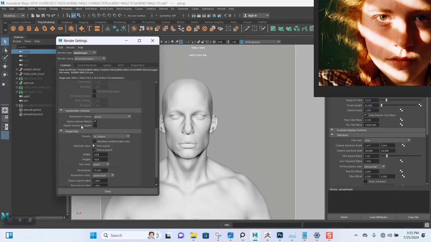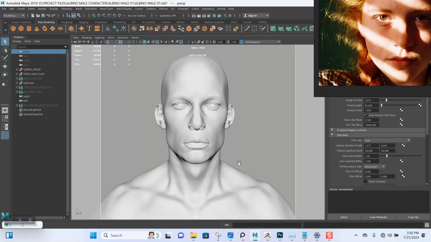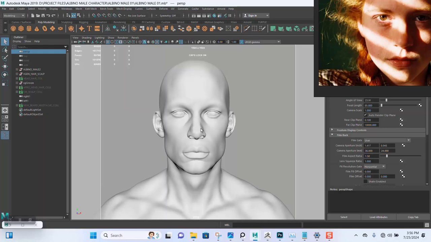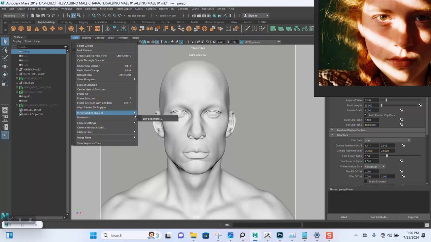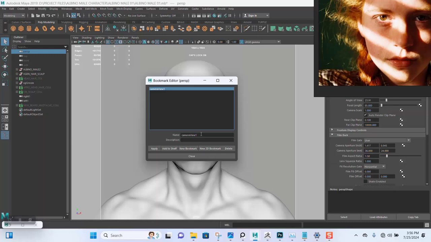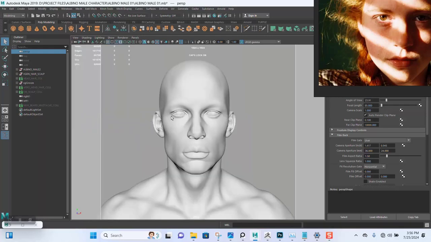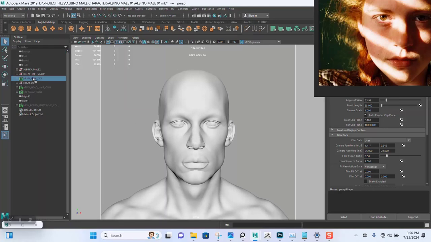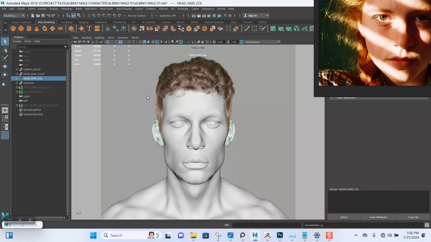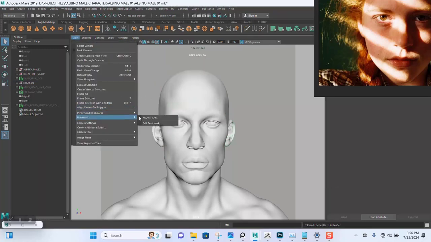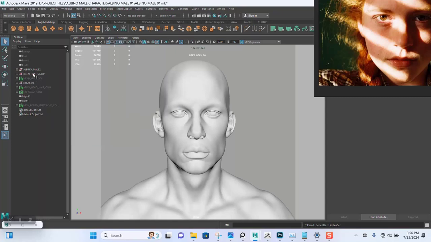Okay, so yeah, 1k for now seems fine. So let's just set this roughly around here. And I'll save that bookmark, new bookmark. Name this front cam. Okay, close this. If I go out of this now, I'll just go back to the bookmark to snap to that angle. Let me push this down some more, because just in case we have hair on top of this, I don't want the hair to be cut off. So let me resave this again. Great.